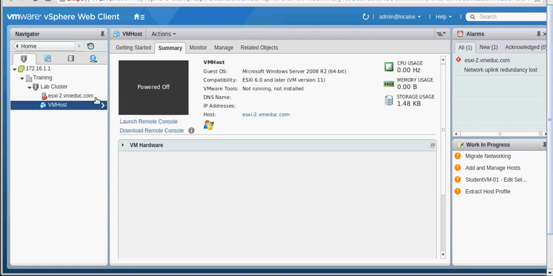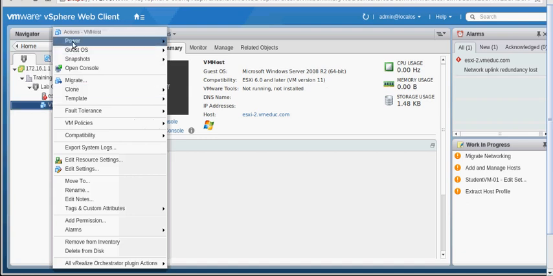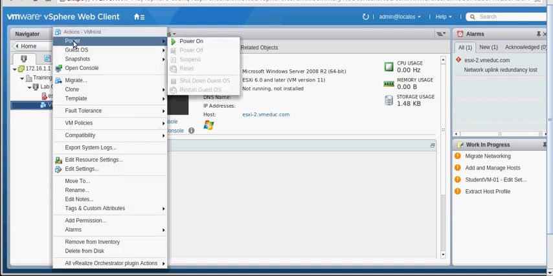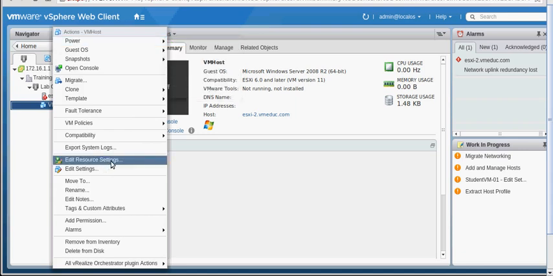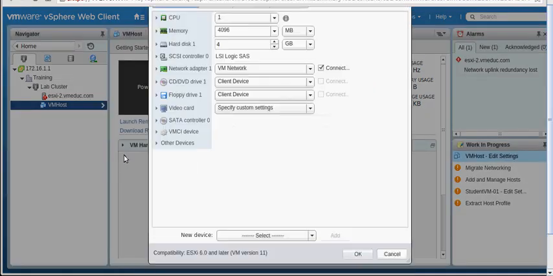And so if we were to power this thing on, it wouldn't. Notice once you right-click it, you could power it on, but it would immediately tell us there's nothing to power on to. There's no operating system. We're going to go to Edit Settings. Remember, we're going to migrate this from one to the next.